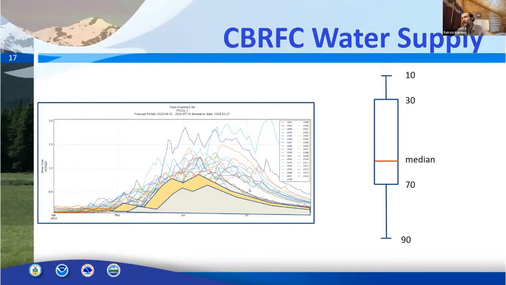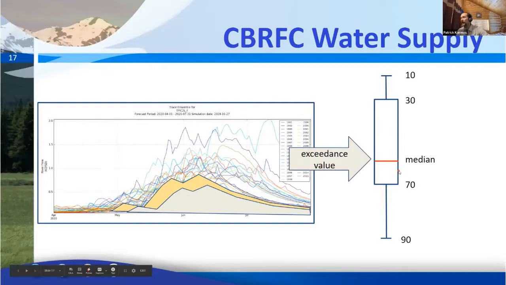From those 35 volumes, we summarize them in a box plot, essentially, and we present those as exceedance values. So essentially, these are percentile values: 90, 70, 50, 30, and 10. And how you interpret that is you have essentially a 90% chance to get at least this volume. And then you have a 70% chance of getting at least this volume. And then the median value is the most probable forecast. But there's only a 30% chance that you're going to get this high of a runoff and a 10% chance that you're going to get the volume represented at the top of the whisker.